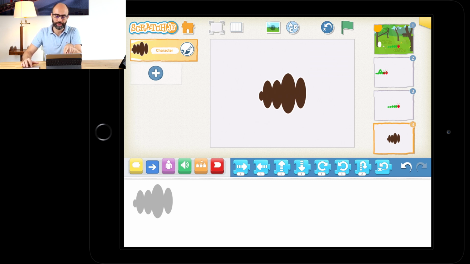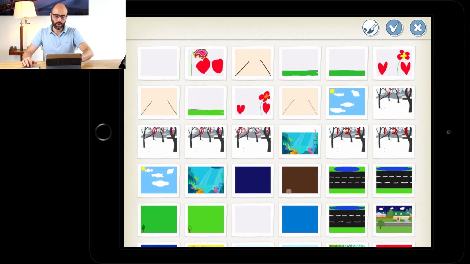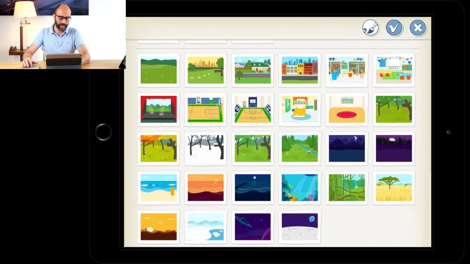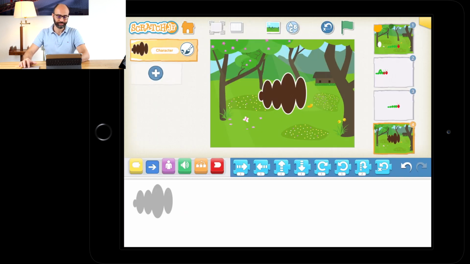Let's go up here next to ABC, the one with the blue and the green, the background button. We're going to go all the way down and we're going to select again the spring. So that's this one here, beneath the basketball court, next to the winter and above the night. So this one here. Press the tick box and there you go. You have a cocoon in the middle of your forest.